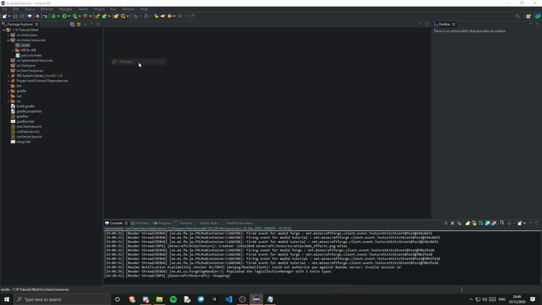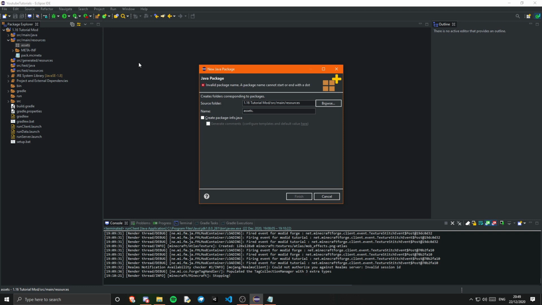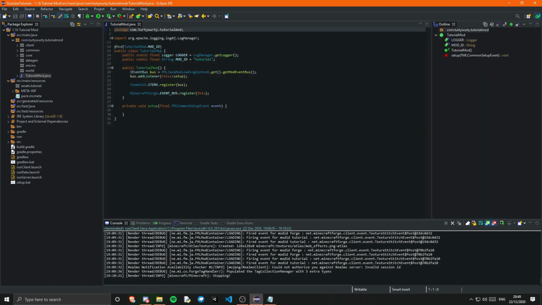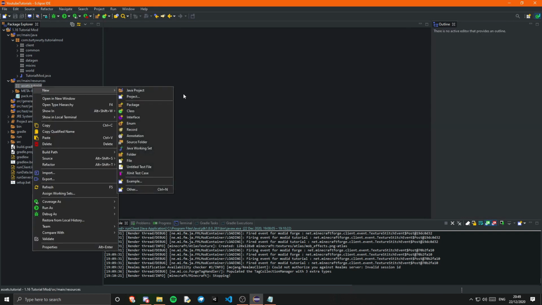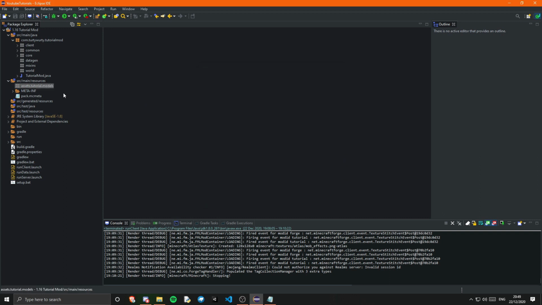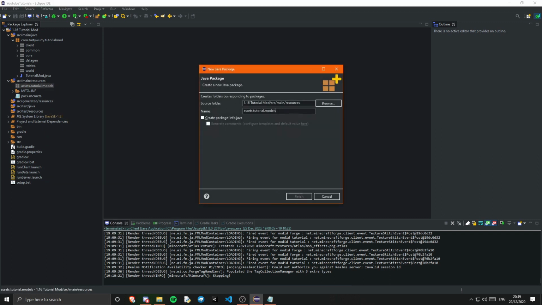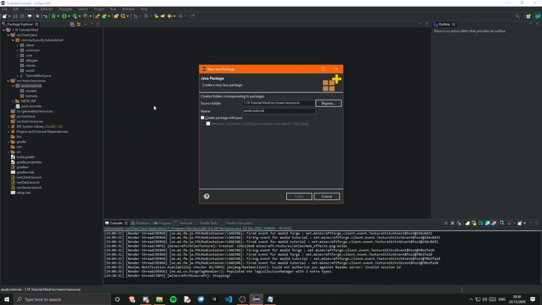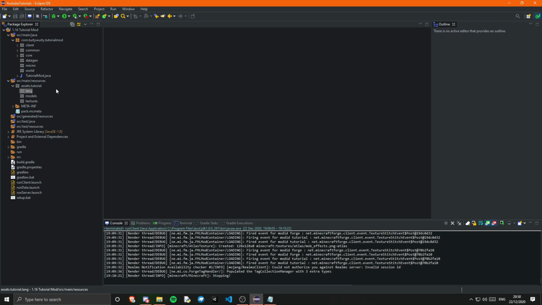So then we create a new folder, and this will be the assets dot and then our mod ID, which, as we did in the first tutorial, was just tutorial. Now yours probably will not be tutorial, and you can check in the main class right here. So ours is tutorial. Then we want to create 3 packages in here. We want .models. We also want .textures. And we want lang. Now let's just go through these.